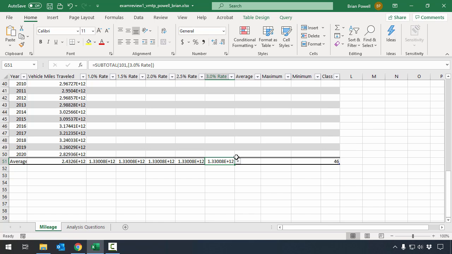And then for the rest of this table, columns H through K, I don't want to display anything. So where we have this count in the K column, I'm just going to change that to be none.